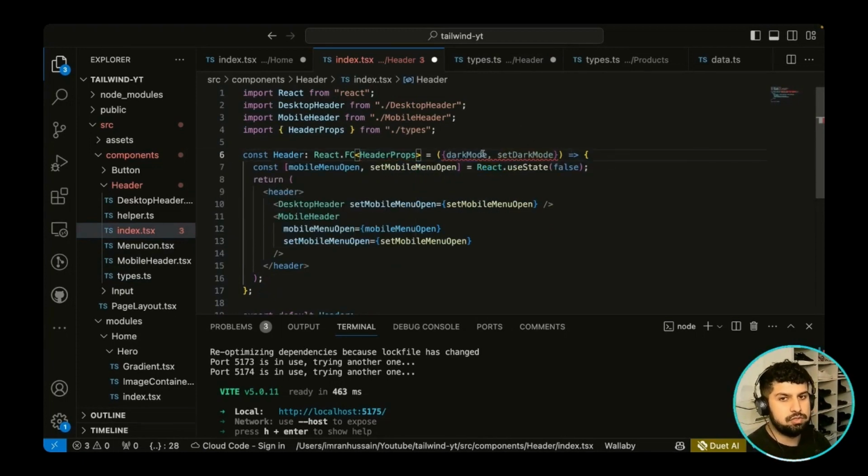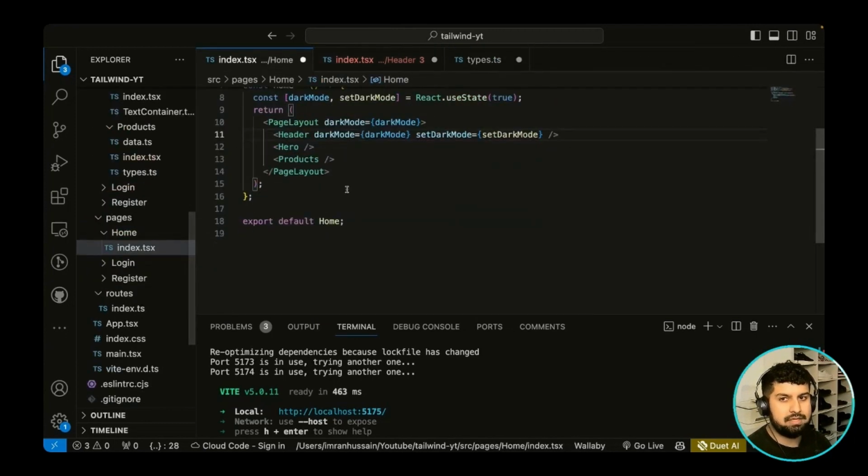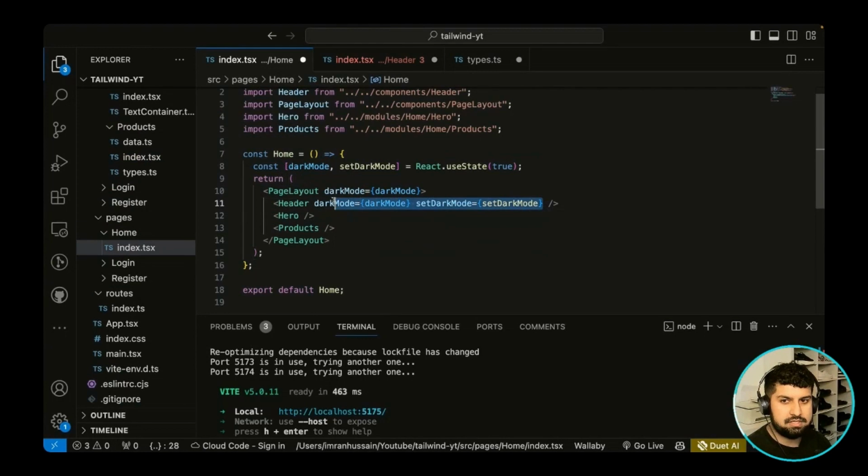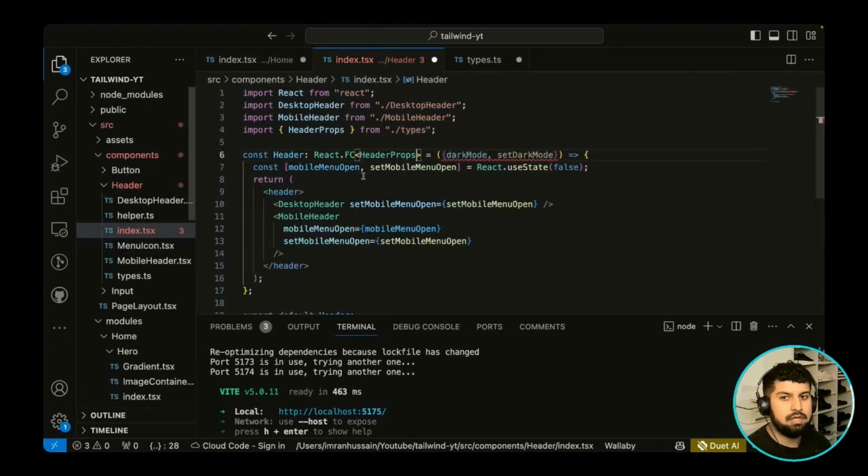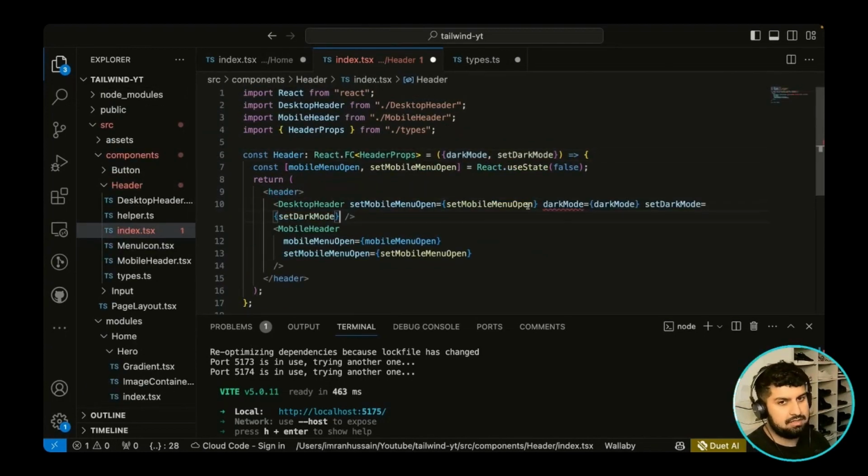And now what we need to do is use dark mode and set dark mode. So essentially we need to pass them into both the desktop header and the mobile header. So let's go ahead and do that, which is quite simple. So let's go back into the home component. We just need to copy this and pass them into the desktop header and the mobile header.